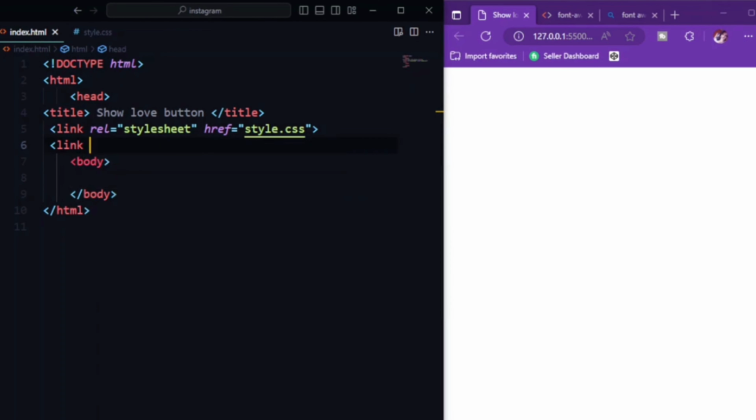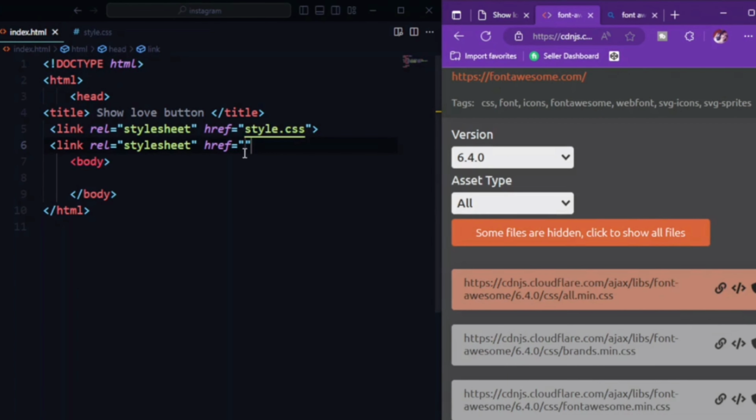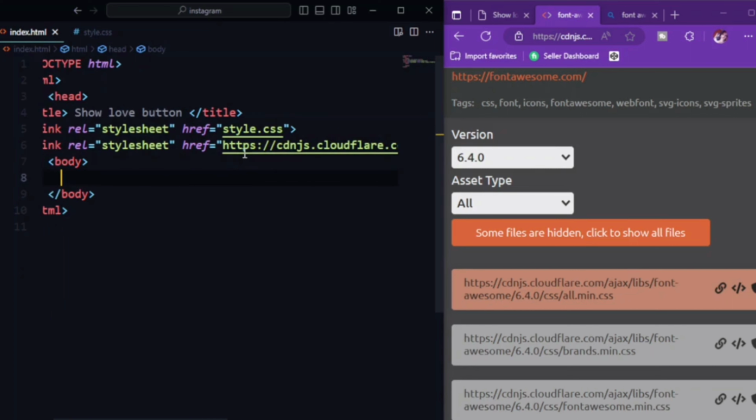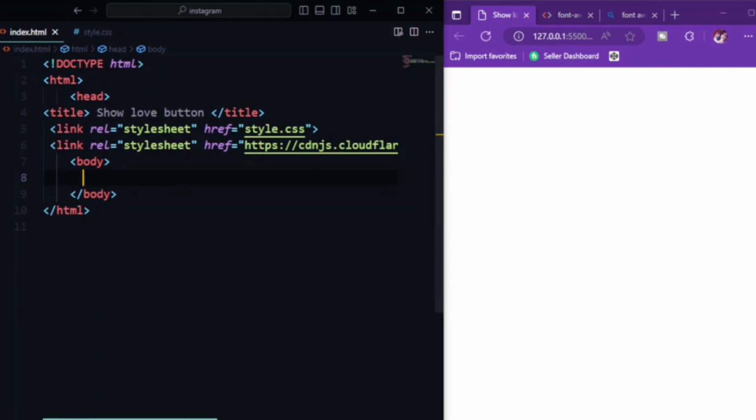First, make sure you have the Font Awesome library loaded in your project. You can do this by including the following link in the head section of your HTML file.